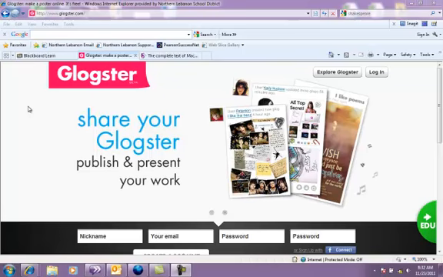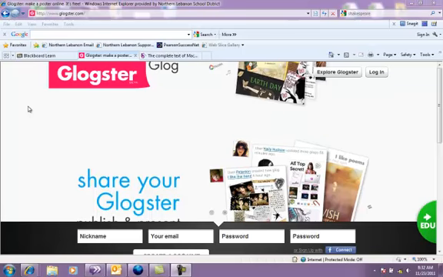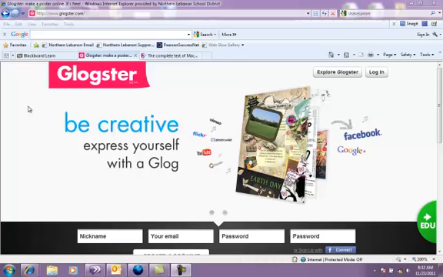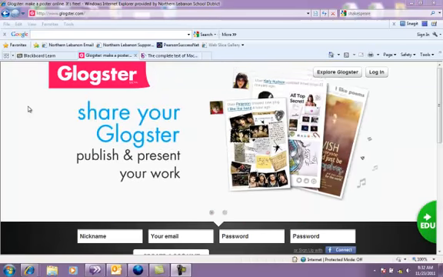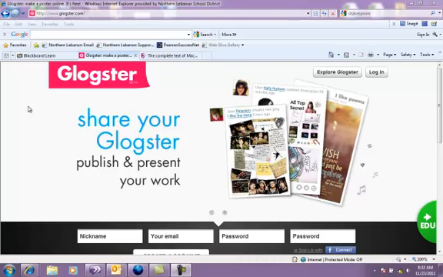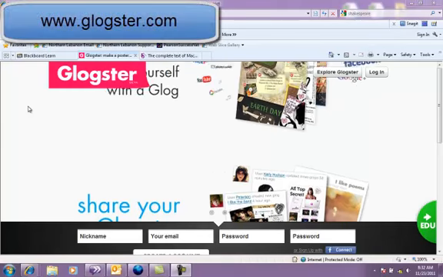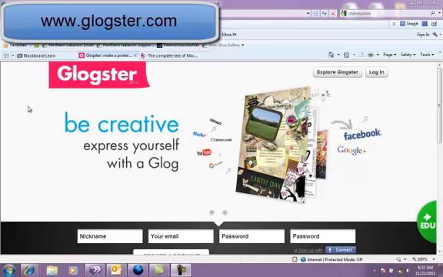You'll be using a program called Glogster to create a glog. A glog is an online interactive poster that combines text, video, audio into one dynamic presentation. The first thing you're going to need to do is go to www.glogster.com.